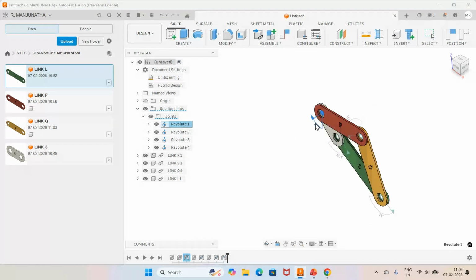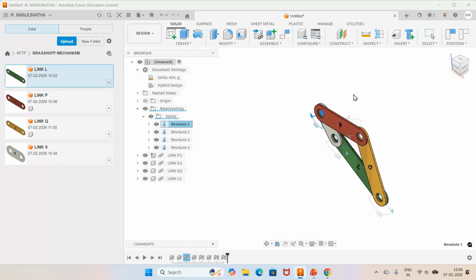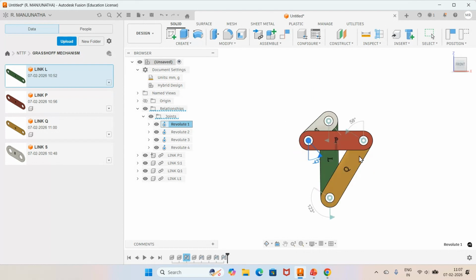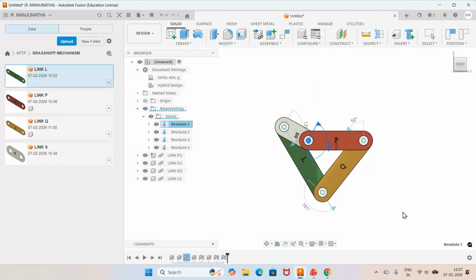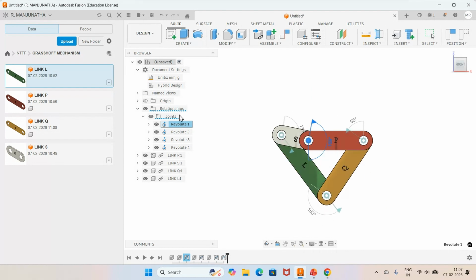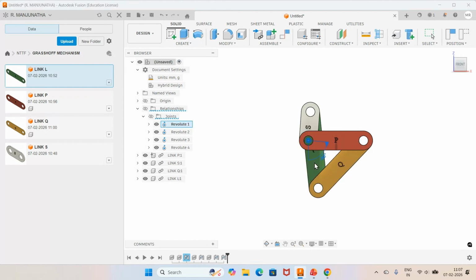Now you can see that this is operating in such a way that the crank, link S, is rotating by 360 degrees, whereas the corresponding link Q is oscillating. If you look from the front view, link S is rotating by 360 degrees, whereas link Q is oscillating with reference to the other end of link P. Link P is fixed. If I don't want to see the relationship, you just disable this. This is the one which is rotating by 360 degrees.